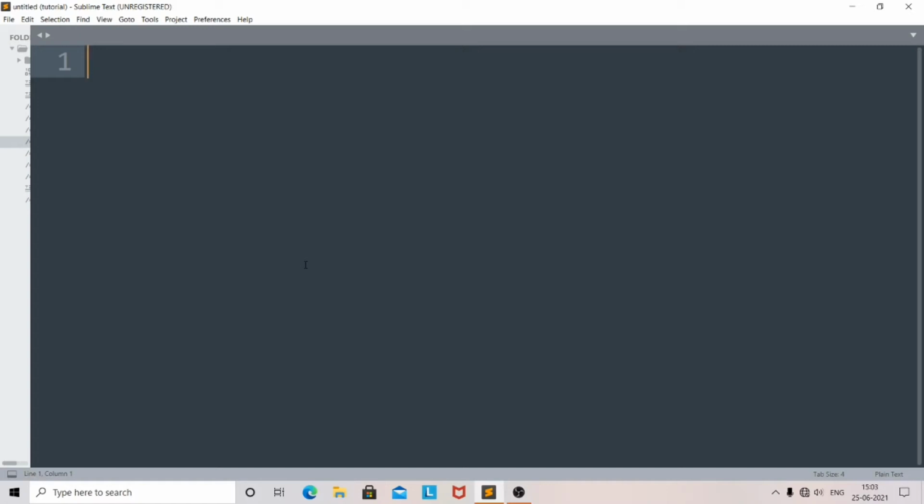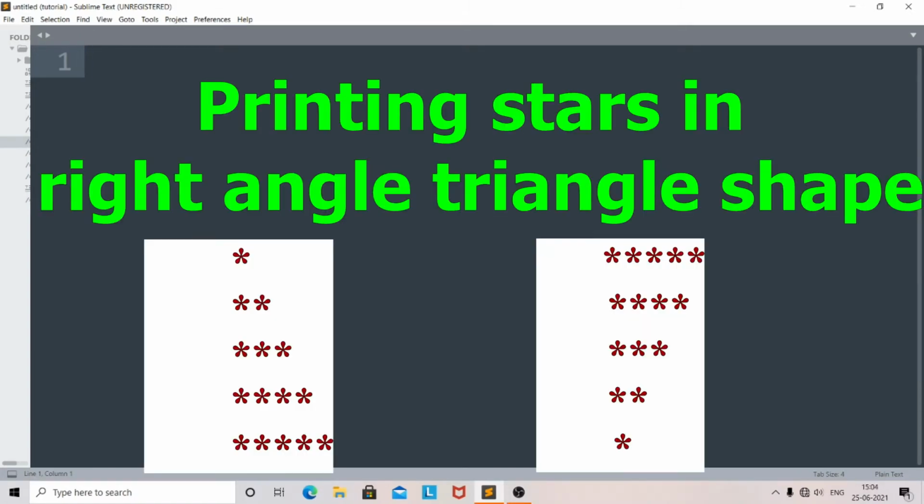In this video, we are going to discuss printing stars in right angle triangle shape in Python.